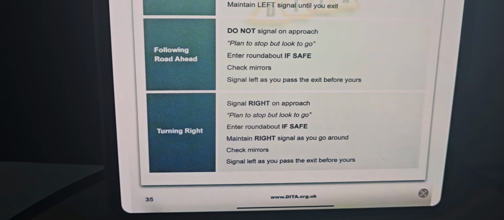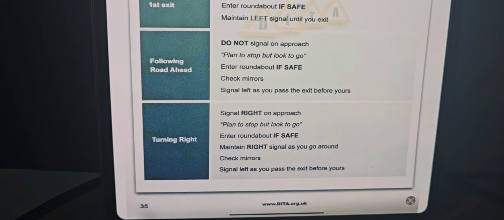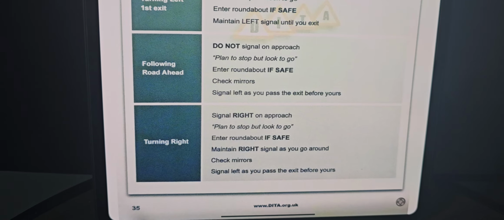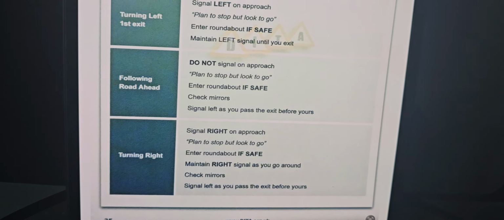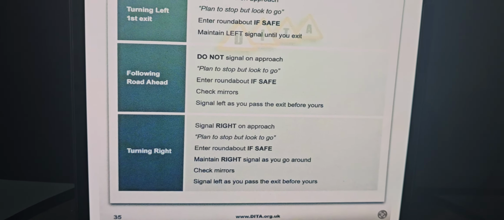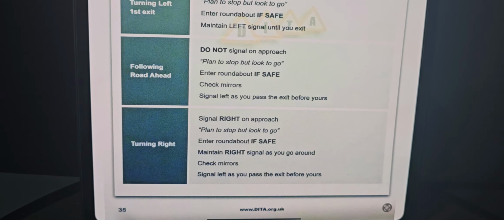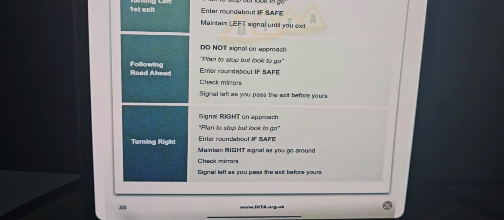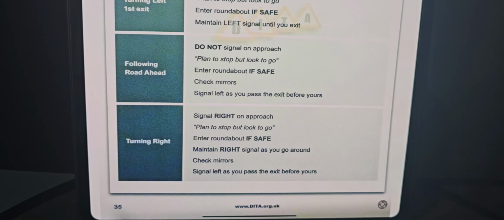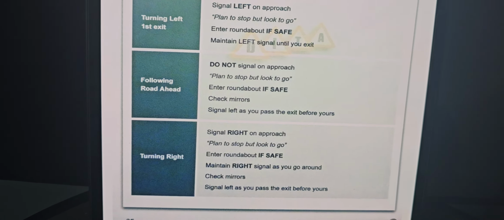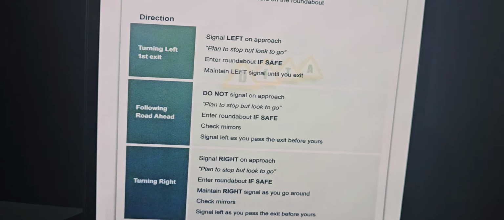When you're turning right, taking the third exit on the roundabout, you signal right on approach. You plan to stop but look to go. Enter the roundabout if safe. Maintain the right signal as you go around. Check mirrors and signal left and take the exit. It's very, very easy if you can remember the 12 o'clock rule, guys.